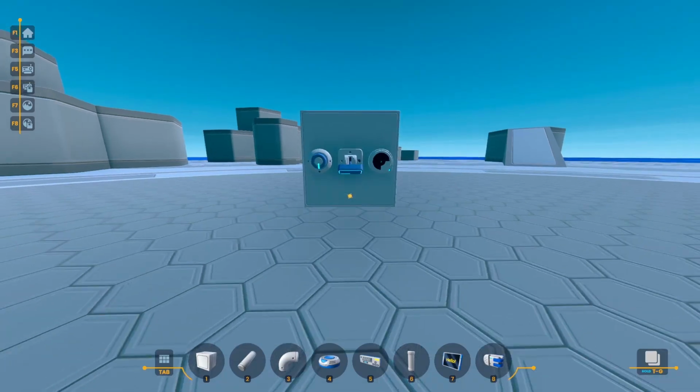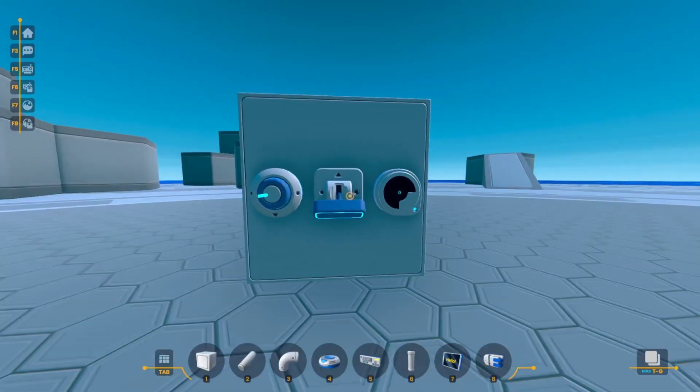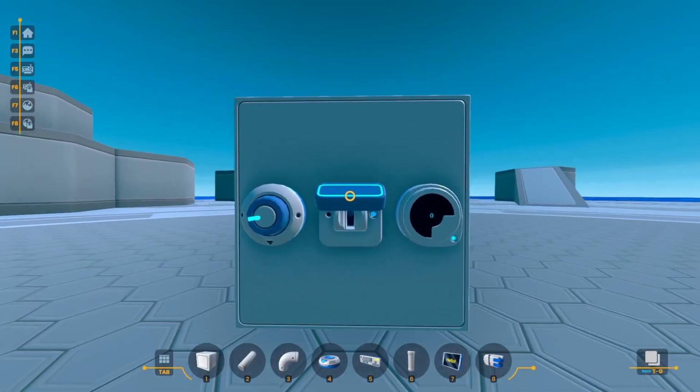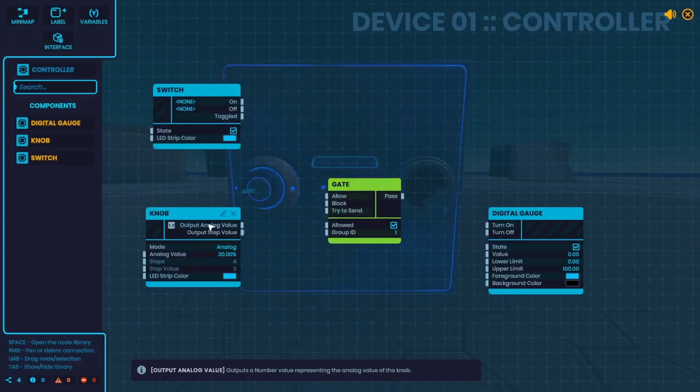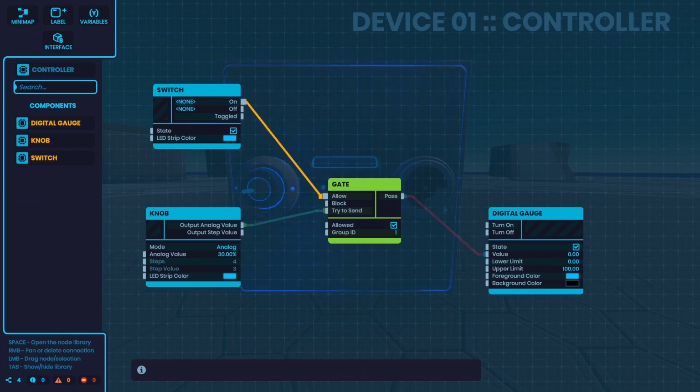Let's say you wanted to send the output from this dial to this gauge, but only when this switch was on. The gate would be perfect for this. All you'd have to do is send the output analog value to try to send and connect pass to the value. Now connect the switch on to allow and the switch off to block.